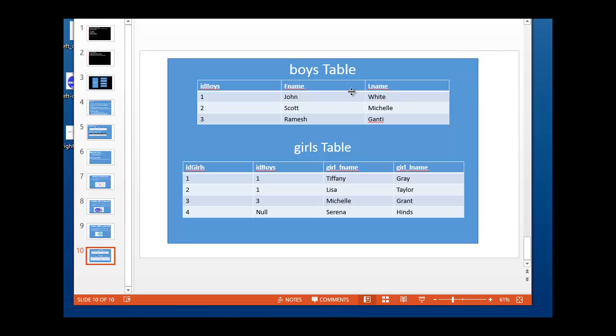So first we have two tables, the boys table and the girls table, and you've got to remember that the rule of thumb to write a join is that you need two tables. With the left outer join and right outer join, you can represent them as your left table and your right table. So we have two tables here. One is a boys table and the other one is a girls table. In the boys table, you list all the boys, and in the girls table, you list all the girls.